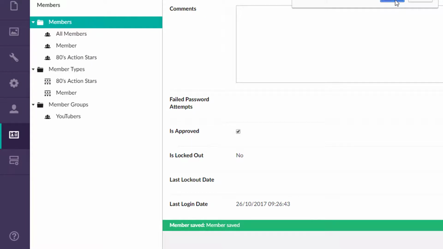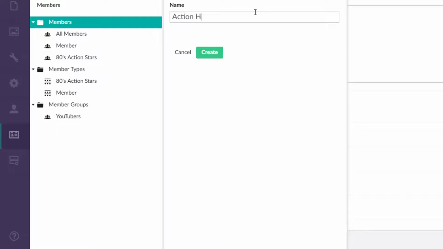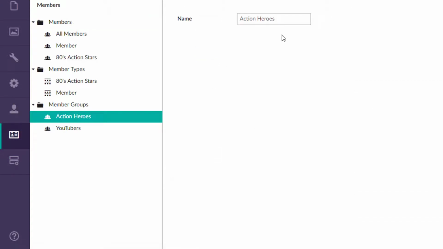And all right, then we're going to come down here and say Action Heroes. That's my new group. Is there an E? Not an E. I don't know, I guess there's an E for now. Okay, and that's all you do. You just create a group. There's no meta information here.